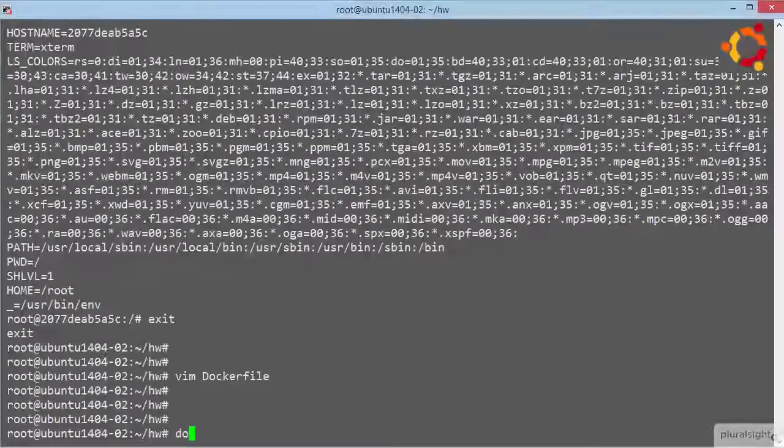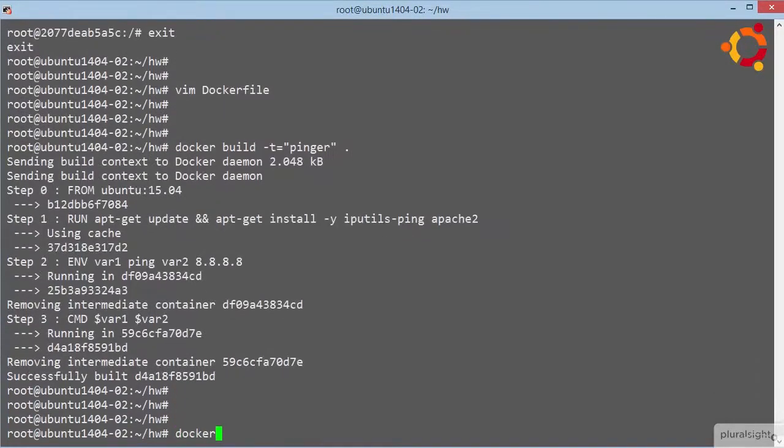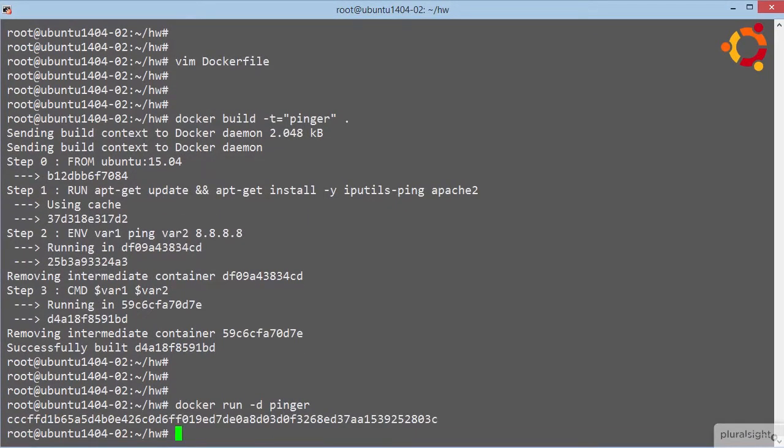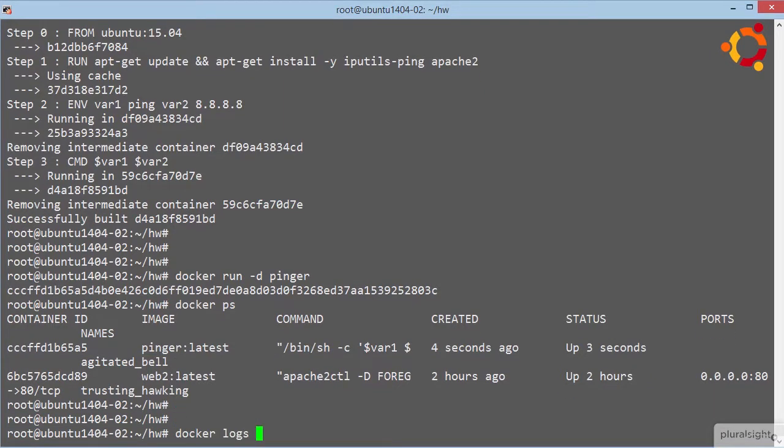So, docker build, we'll call it pinger, like that. Start a container from pinger. Okay, docker ps, and there it is there. But that's actually not very helpful since it's not expanding the variables. So what about if we look at the container's logs? We'll specify its funky name there.